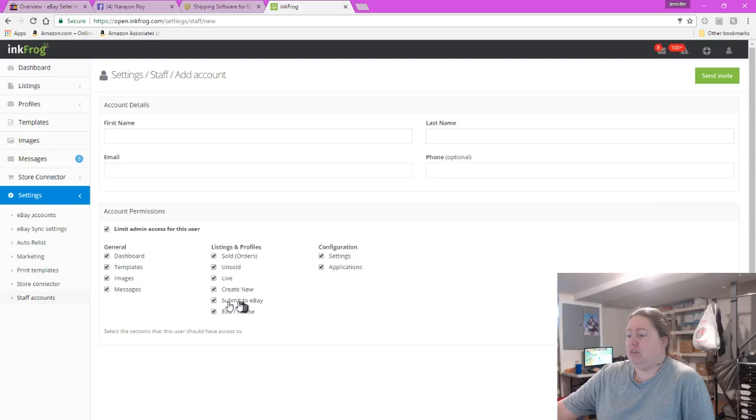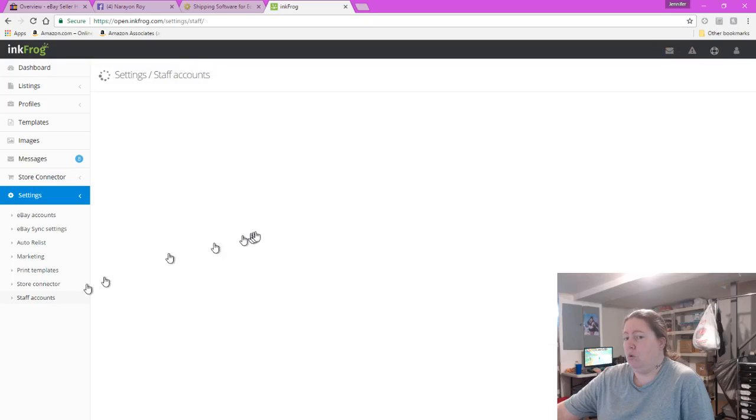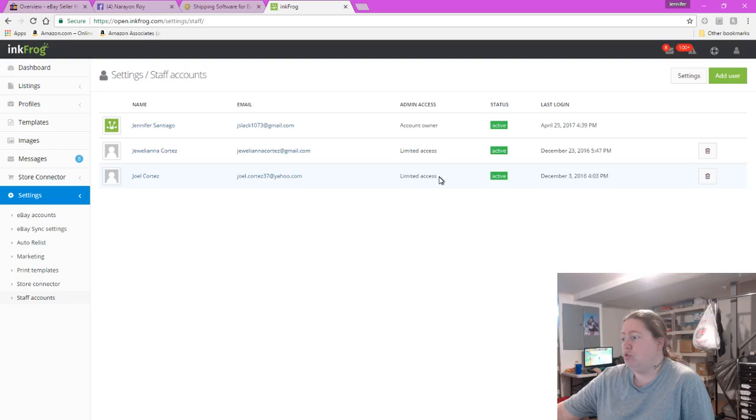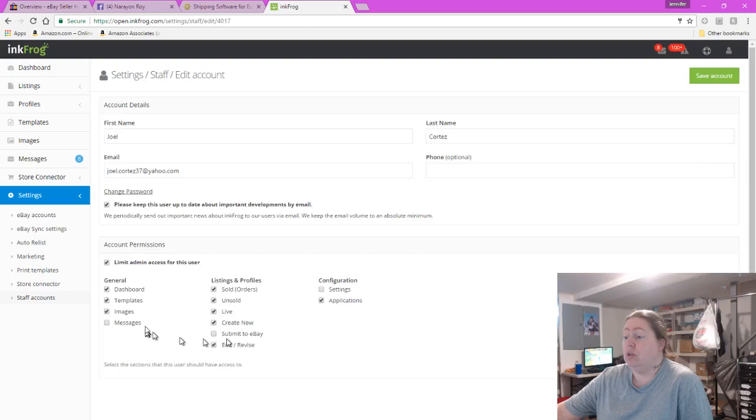Going back into staff accounts, you can delete the accounts when you don't want them to have access anymore. They have limited access, and if you click on their name, you can see what I gave them access to. Basically, my youngest I gave access to the dashboard, templates, images, sold, unsold, live, create new, not submitting, no messages, edit and revise, applications and settings. And my daughter has the same.